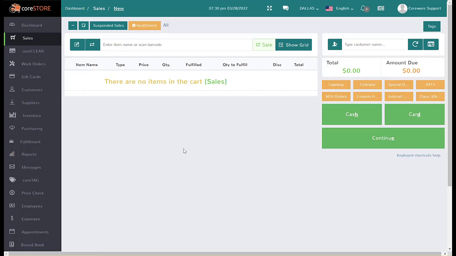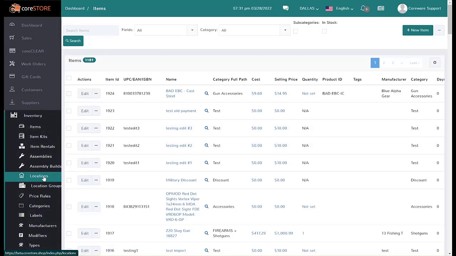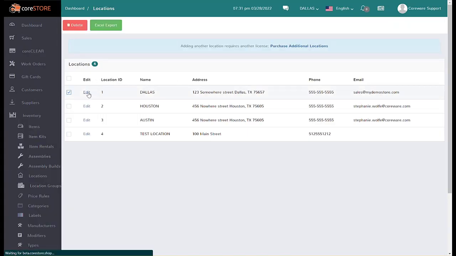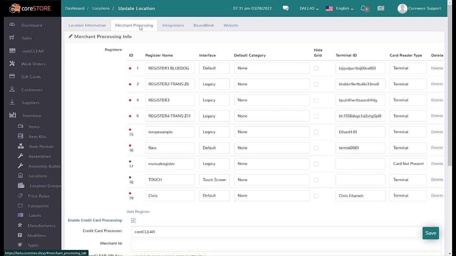So first and foremost, how do you choose this interface? You can change interfaces in our point of sale system by simply going into your inventory menu and clicking on locations. Under locations, you go into whatever location that you have set up, and if you're a single store, you only have one location. And under the merchant processing tab is where we set up the registers.